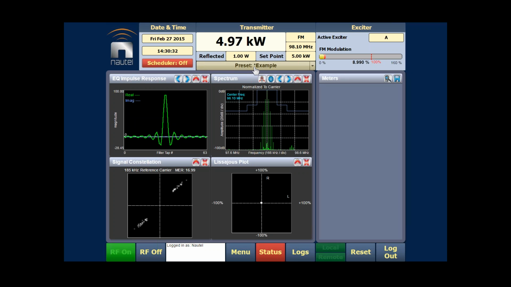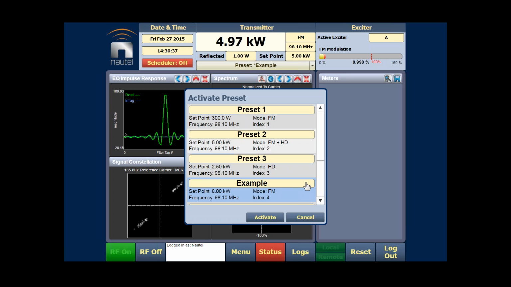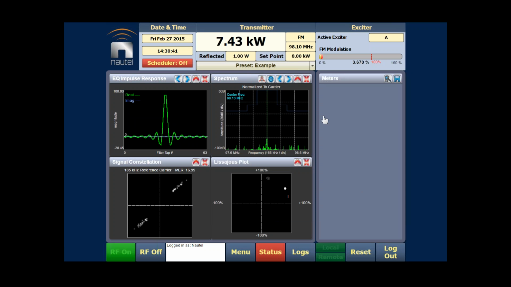changes are not permanent. In fact, if I go to my preset list, and if I reactivate my preset Example, we can see that the power level has increased back up to 8 kilowatts, and I have lost my audio player audio.